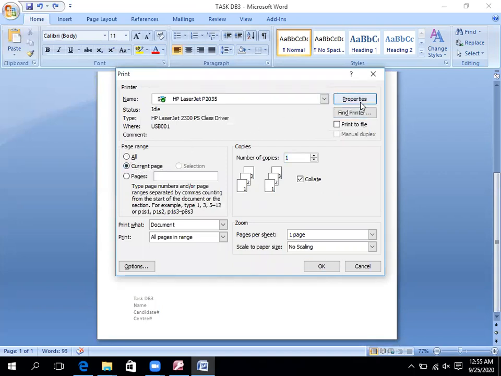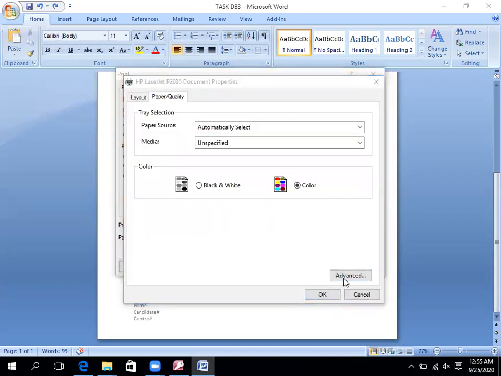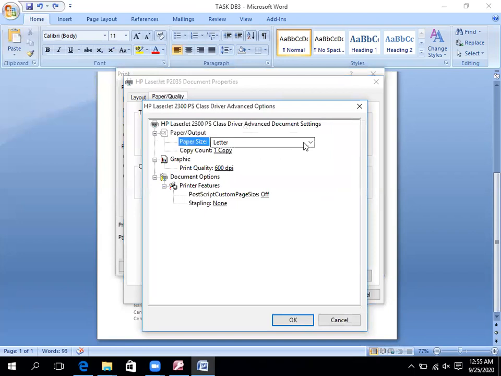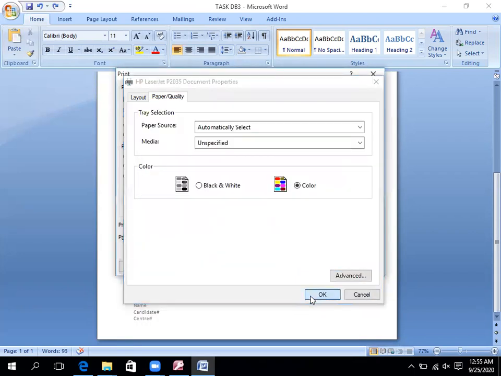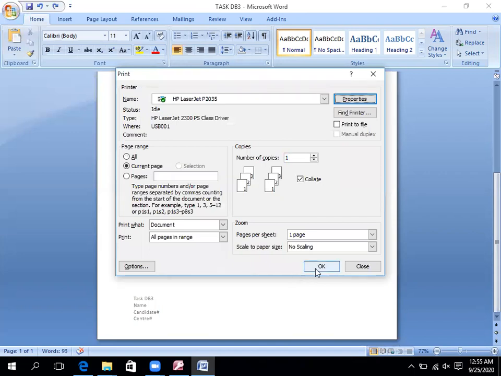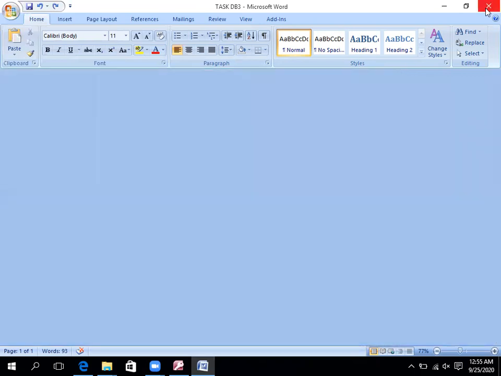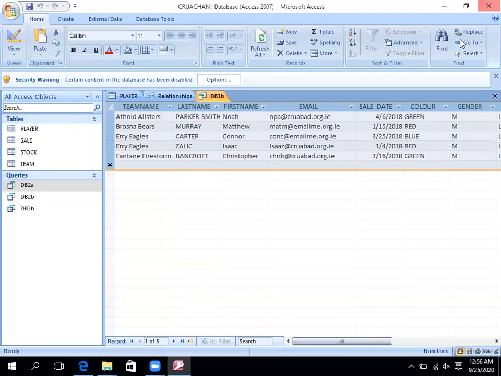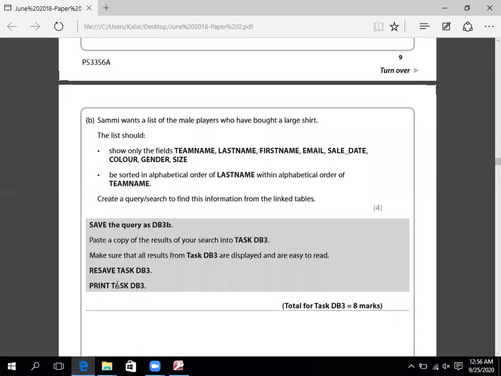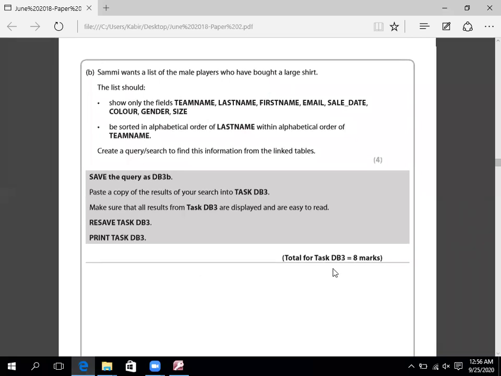Current page. Properties. Advanced. Select A4. OK. OK. And click on OK. It will be printed. Now close this. Now task DB4. Task DB3 finished, so for task DB3 the marks are 8.